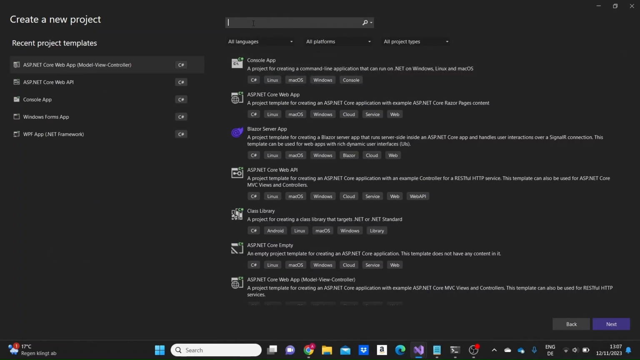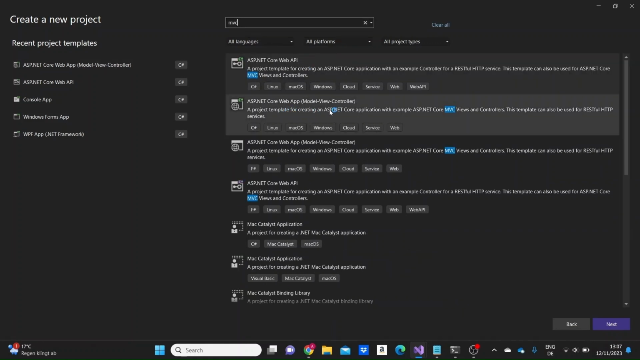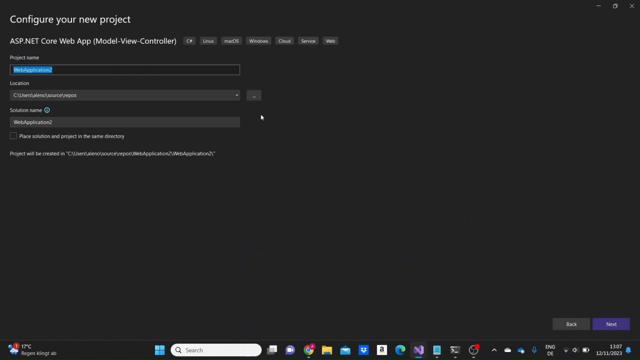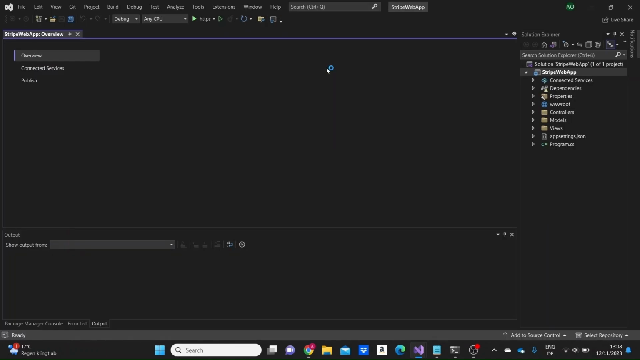Let me just search for MVC. Okay, ASP.NET Core. Where is MVC? Here. And I'll give a name to the project, like Stripe Web App. Click on Next. I'm leaving everything as it is. Just waiting for the project to load.